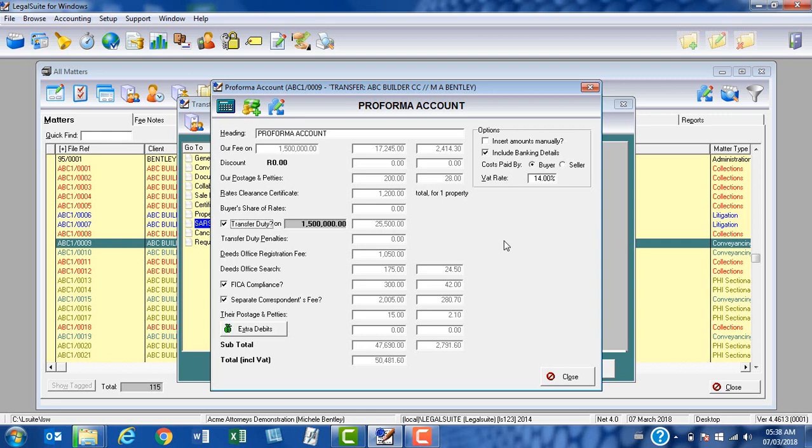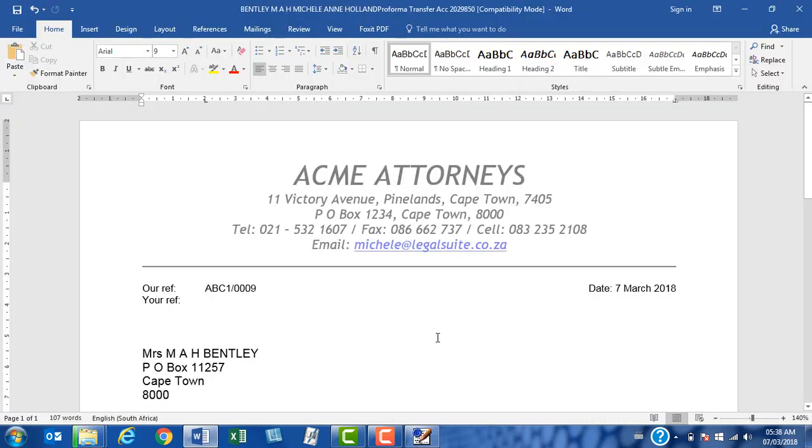Now, our Proforma account is merged from this particular screen on the little puzzle piece. If we click on this, this will then create the Proforma account in a Word document, and it will present on our taskbar at the bottom for us. So having clicked on it, the program will now merge the Proforma account for us, and there it is on our taskbar at the bottom. Right, so we open it up.